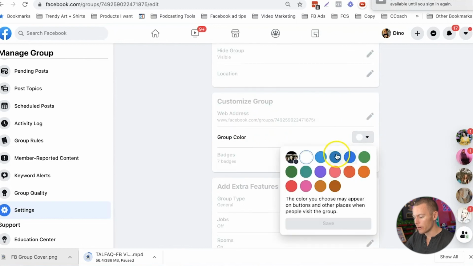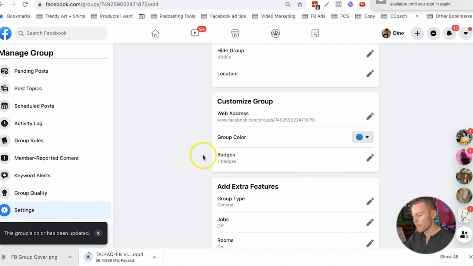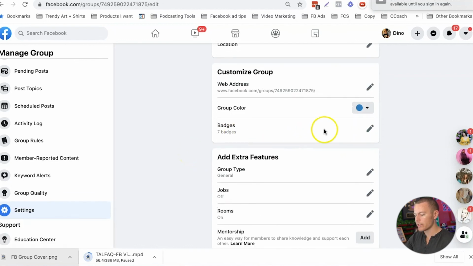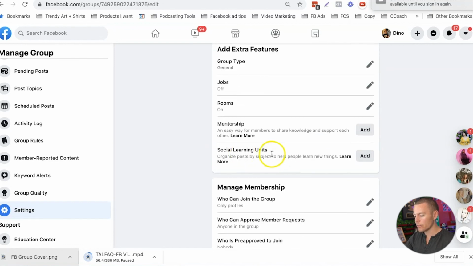You can choose a group color. That's just how people will see it in their sidebar when they're on desktop. You can have badges, something you can take a peek at, but not really necessary. Social learning units are really cool. That basically means if you are teaching people something, like you are an online coach, an expert, an author, a speaker, or an agency owner with different video lessons, you can put them into what are called Facebook units. It's almost like building a mini course or program inside of your Facebook group.